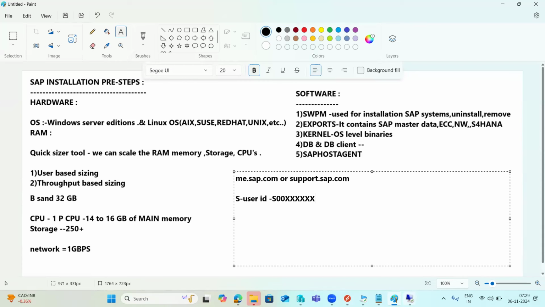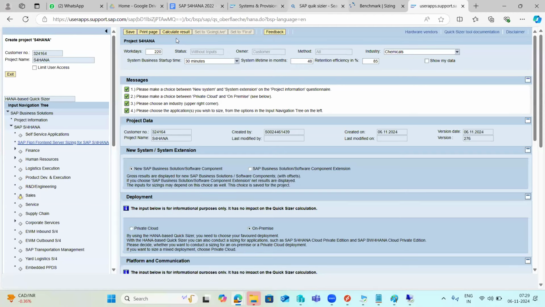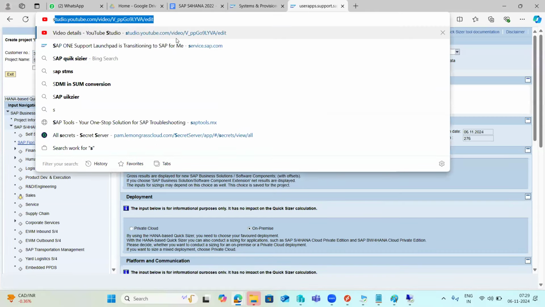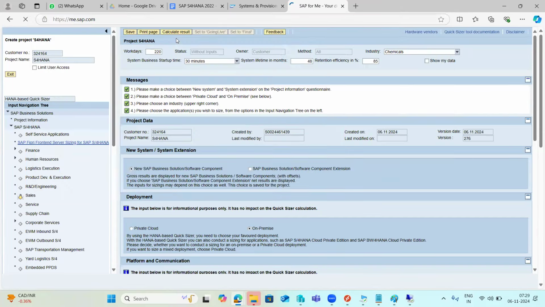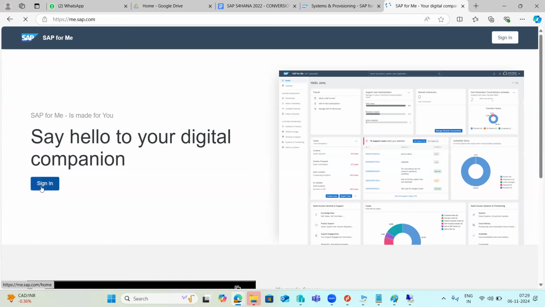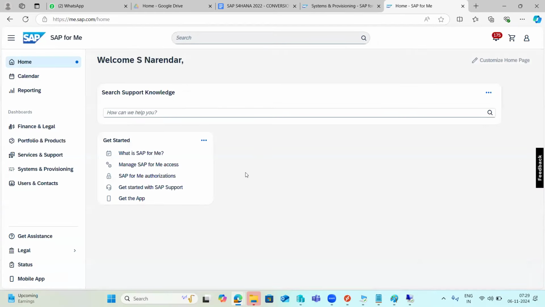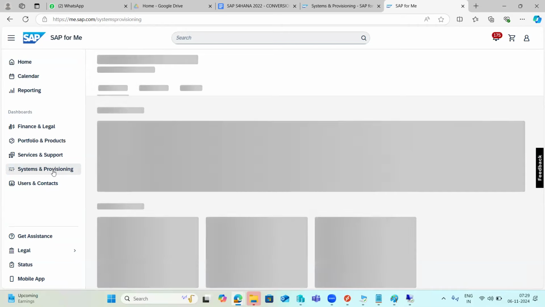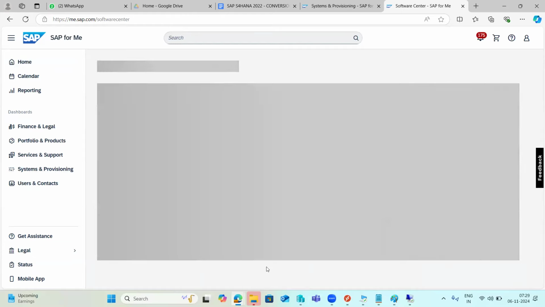Once you log in, suppose you type service.sap.com or me.sap.com. If you log in here, then you will be able to log into the SAP system. Sign on means your login will work here, right? Then once you log into the system, go to Systems and Provisioning, and then go to the Software Download Center.